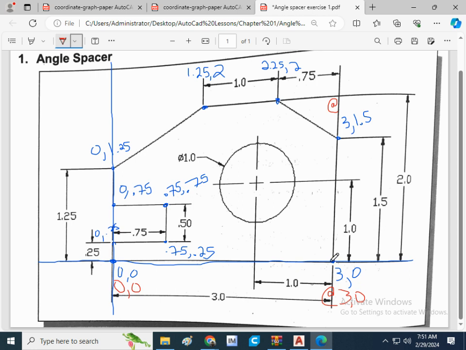Am I moving at all in my x? No. So at 0, comma, how far am I moving in my y? 1.5. You're starting to see the differences, and that's why I'm kind of stacking them up.